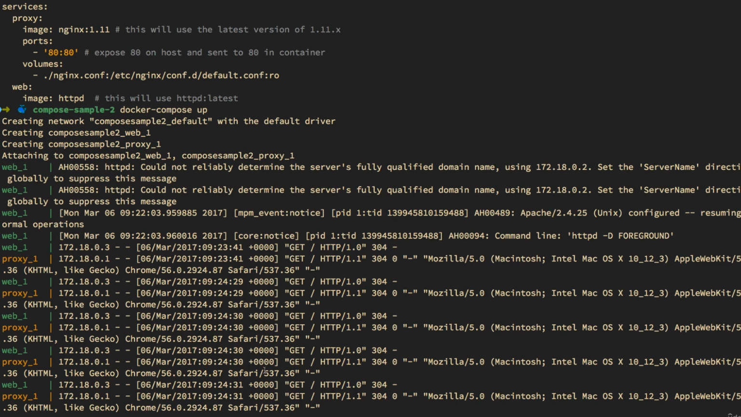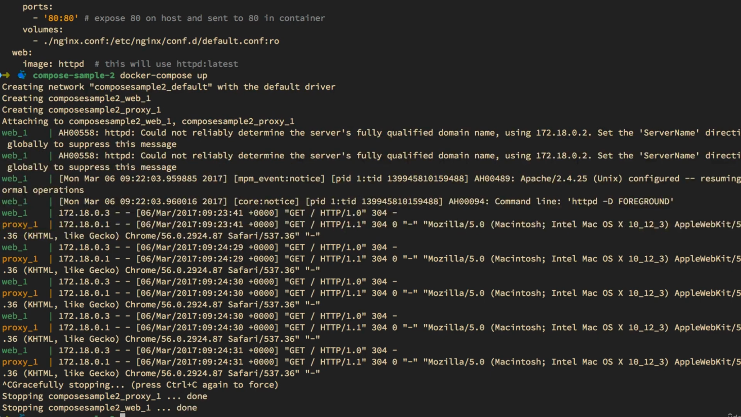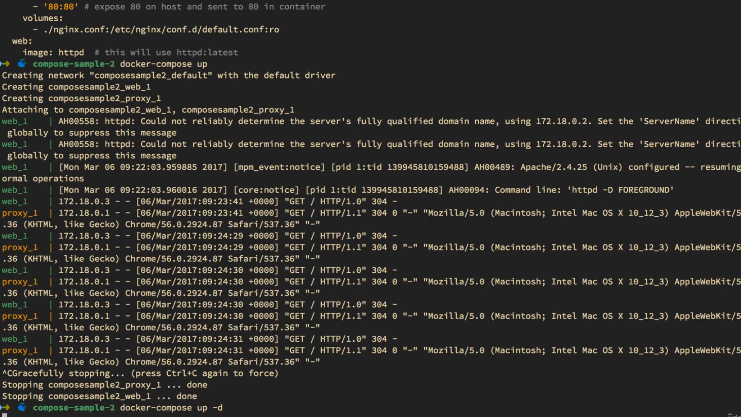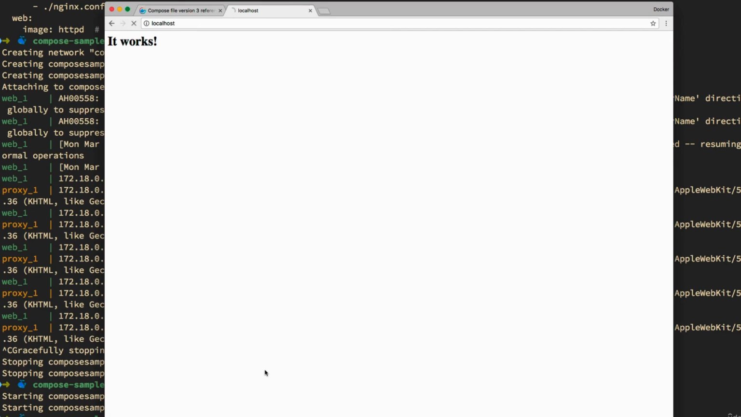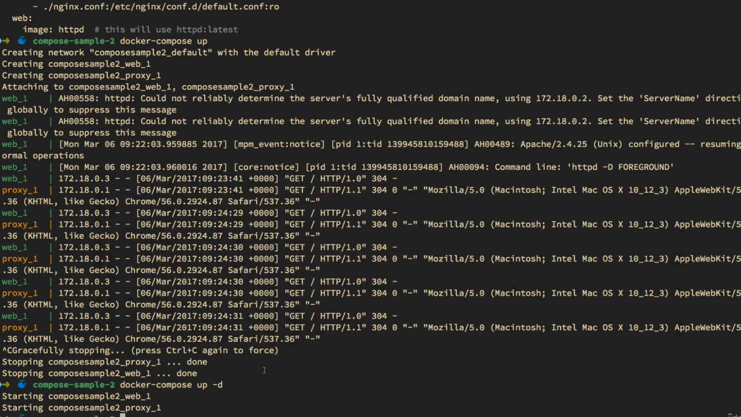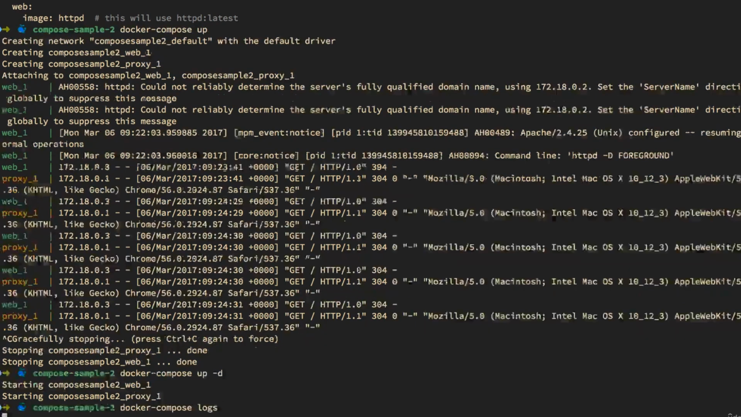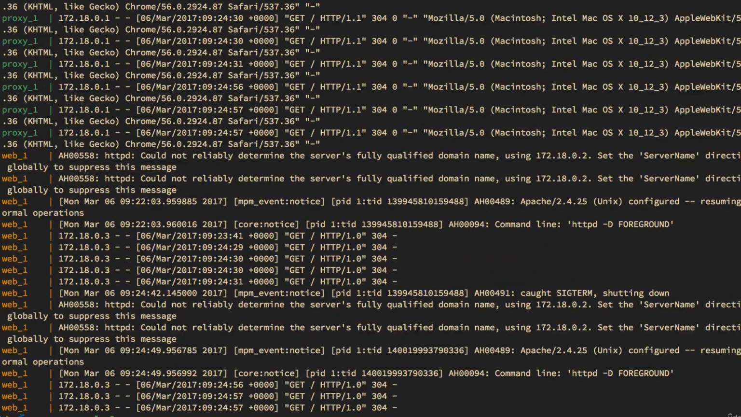Now, if I wanted to stop this here, I'd hit Control-C to stop the compose in my screen. I could actually run it again with the -d to run it in the background. And you can see here that I can refresh it and it's still there. I can do a docker compose logs to see the same output of logs that I saw a while ago.